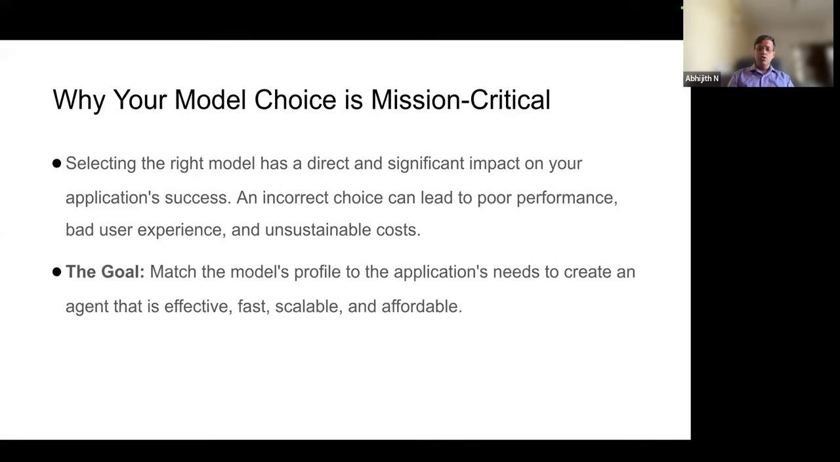So by now you are probably clear that my point of view is that there is no one good model for any application. There is no one good model for all applications. The best thing that you can do is match a model's profile to your application's needs, and then create an agent which is effective, fast, scalable, and affordable. Right. So my point here is.